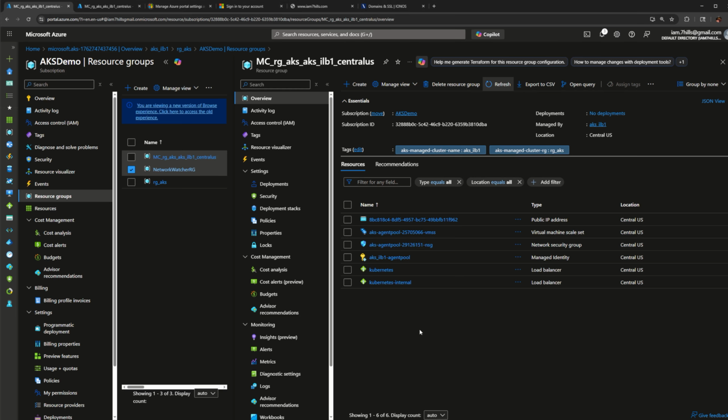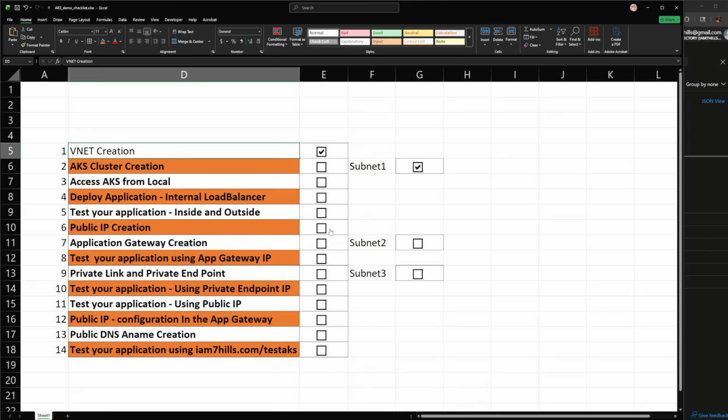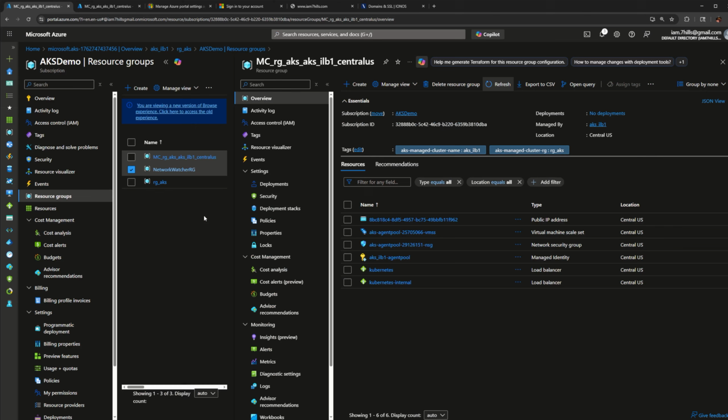Okay, so now going back to our checklist, as I mentioned before, we have completed the cluster creation, and we created all three subnets, but only one subnet is being utilized. This is also done. I configured access to my cluster from my local machine. I deployed my application, that is complete. Next, test your application inside and outside.